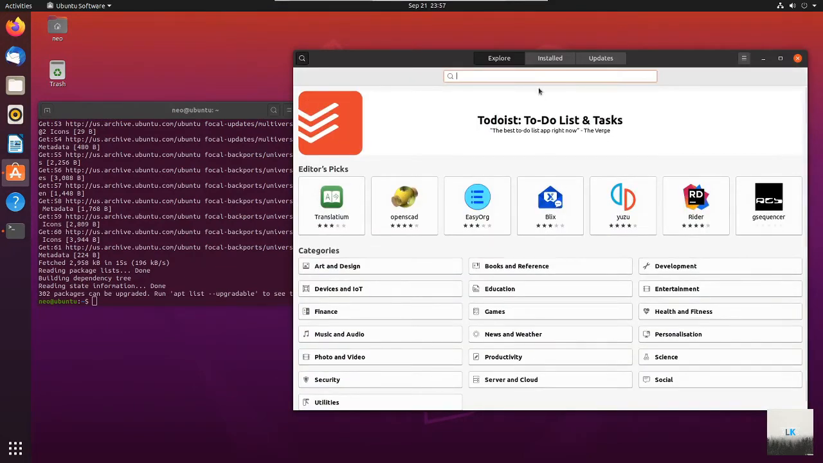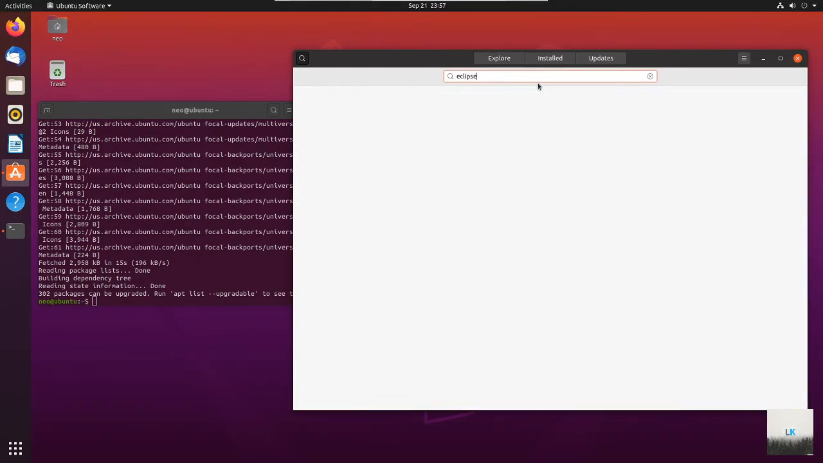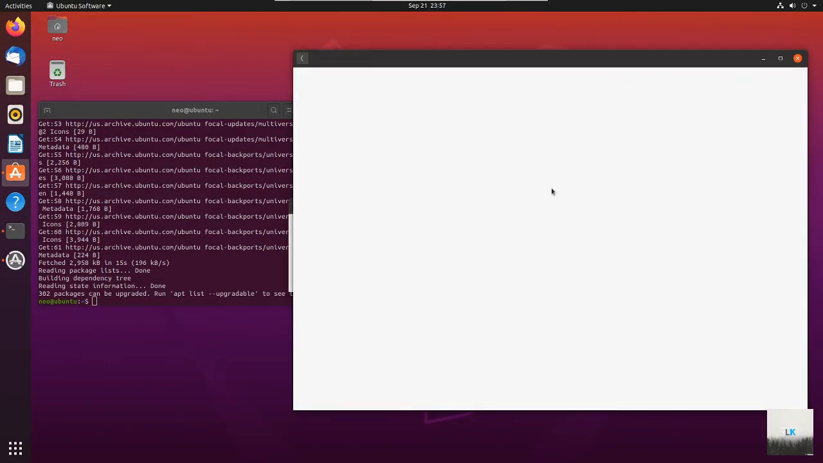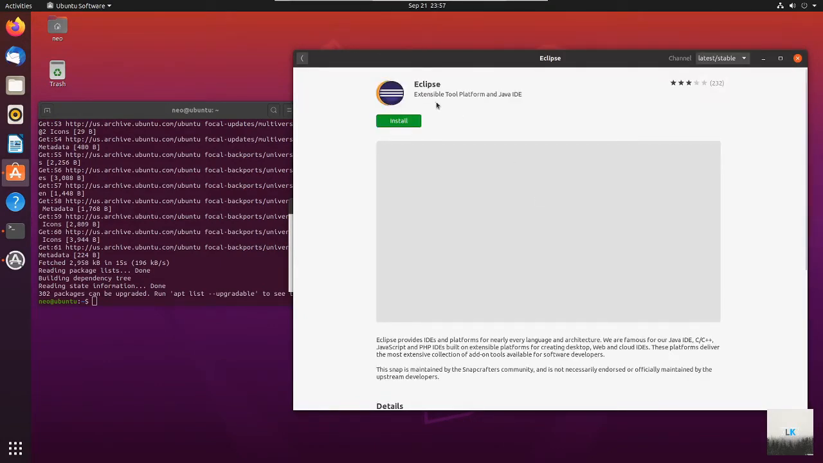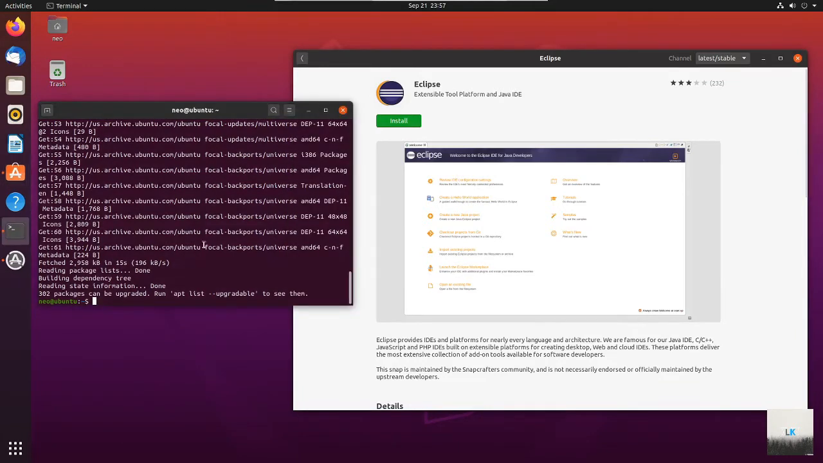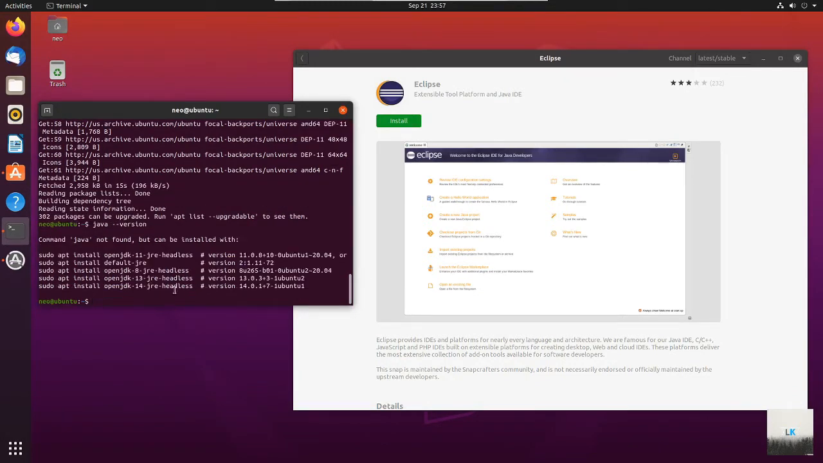I can just search for Eclipse here, and it will be available inside the default software store. This is the Extensible Tool Platform for the Java IDE. But you can't install it directly, you have to install the JDK first. So let me just say java --version, and it will say Java is not found, but you can install it.